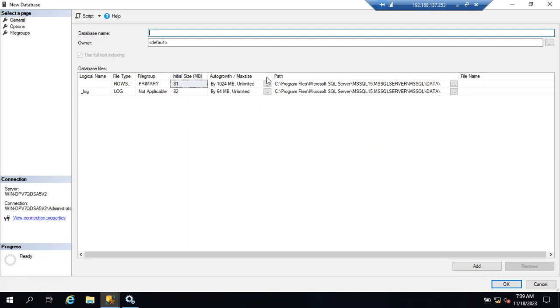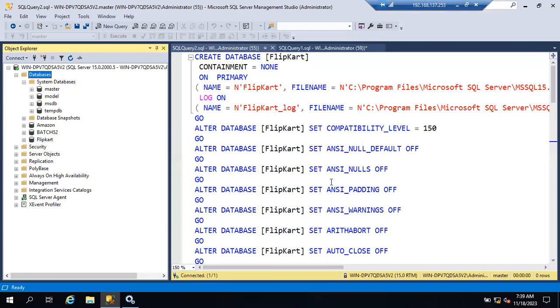Is it clear now? So what is the use of the model database, guys? The model database will act as a template for the newly created database. Now I have a quick question for all of you. In case my model database is corrupted, can I start the SQL server or not?